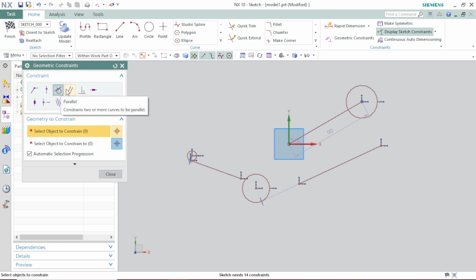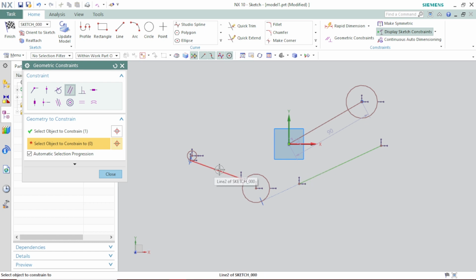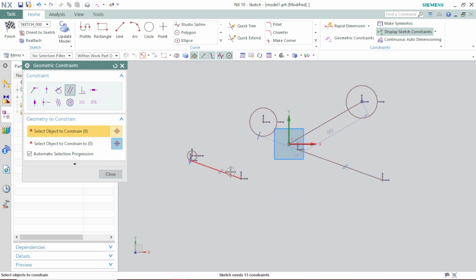Now in order to make some parallel surfaces, for example, whatever the angle of this line is there, if I want to make the same angle with this line, I will click these two lines with the parallel constraint. And likewise you can create perpendicular, for example this line and this one, so it will make a perpendicular relation. The next one is horizontal.